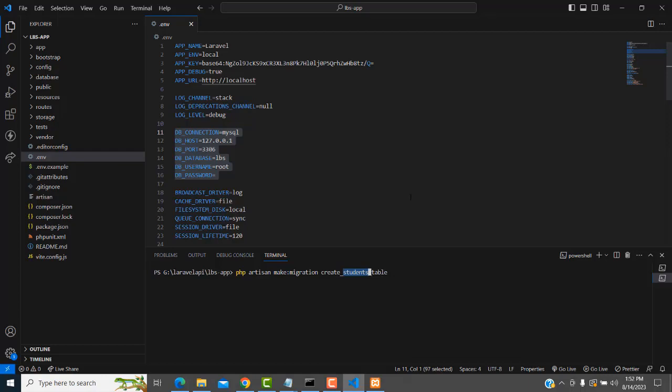That's a plural. This is staffs, right? So whatever name, okay, then we are fine. Whatever table you have to create, such as products, right? Product details. That's how we name it, in the plural. Now press the enter key on the keyboard. Now my migration part is done.